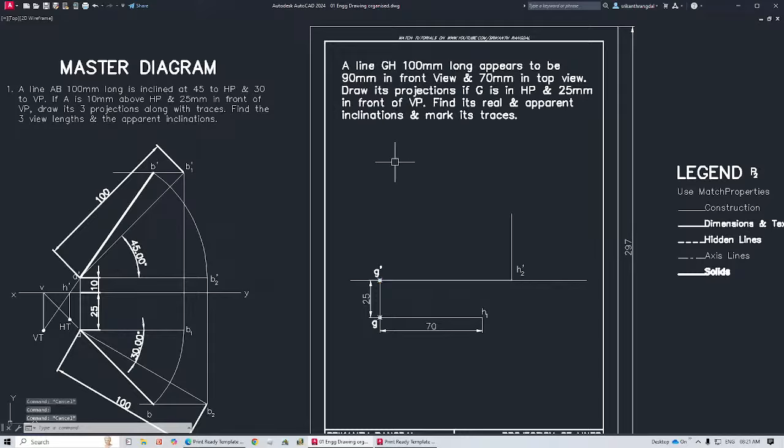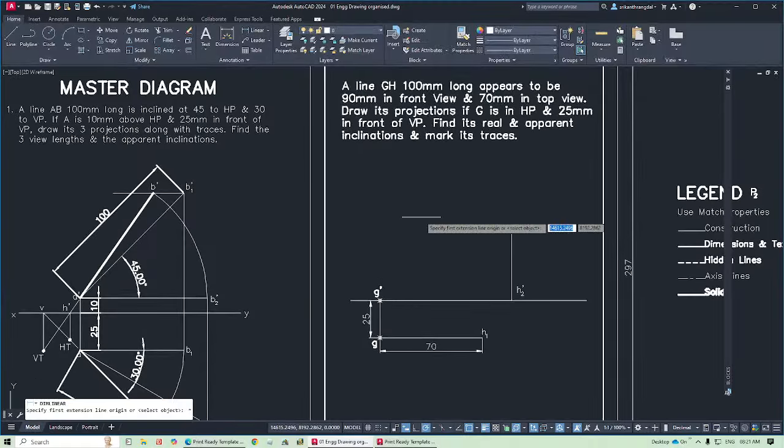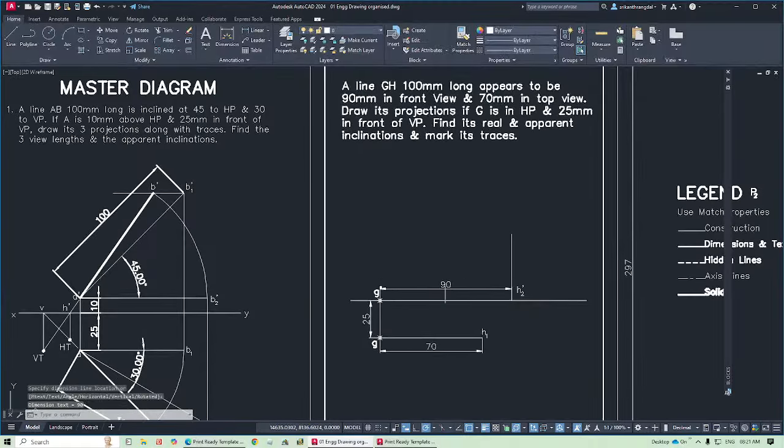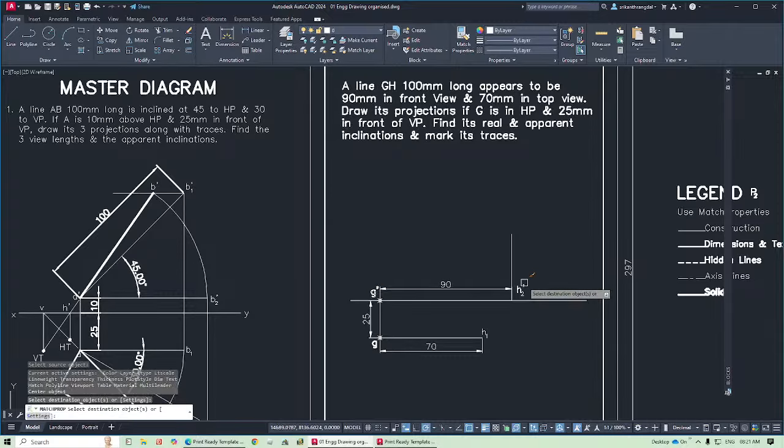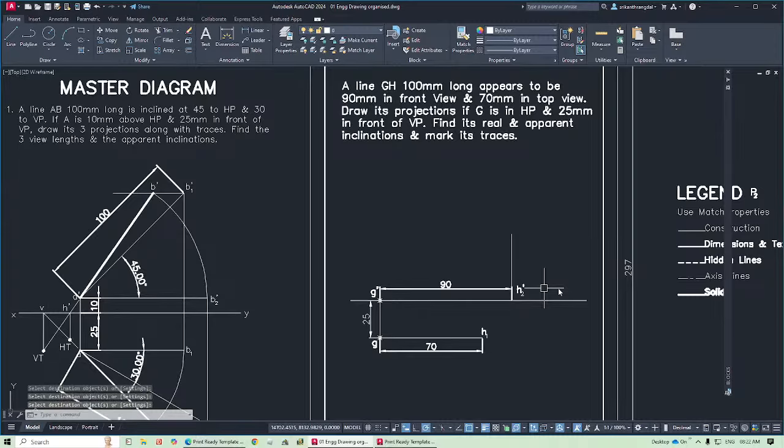So let us also mark the dimension of this. Let us match properties of this, and also we'll have to take the dimension properties. So now that we have these two, let us see how to complete the diagram.